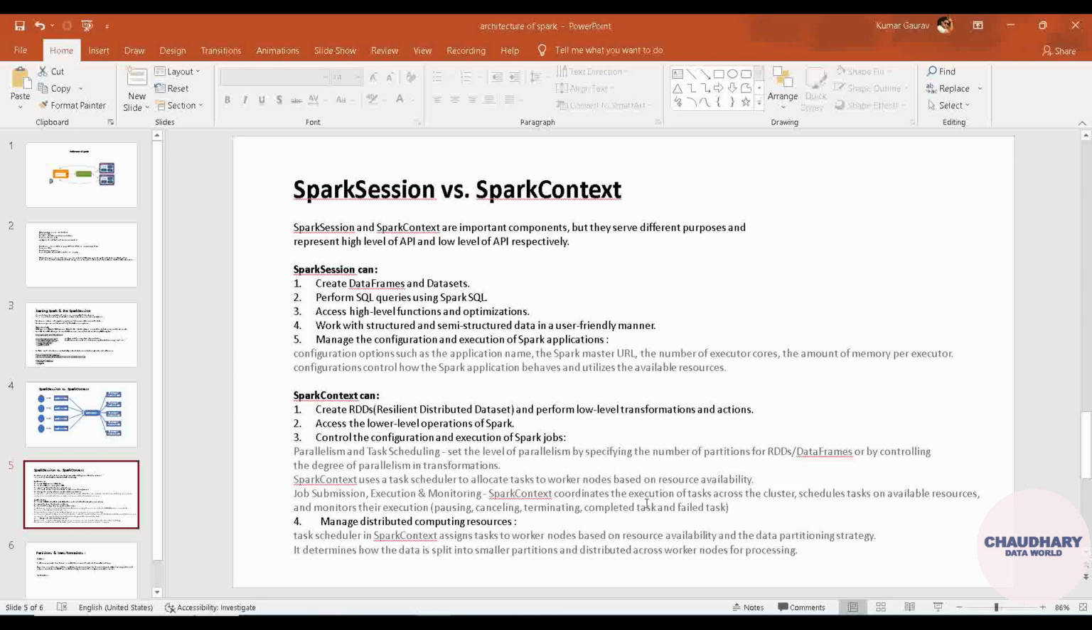Spark context coordinates the execution of tasks across the cluster, schedules tasks on available resources, and monitors their execution. Monitors just implies that if some particular program has been paused, cancelled or terminated, it keeps all that information, and what tasks have been completed or failed, that information it also keeps.